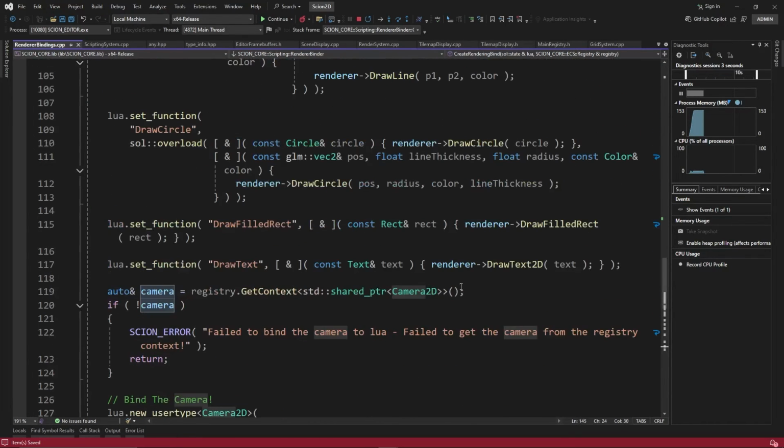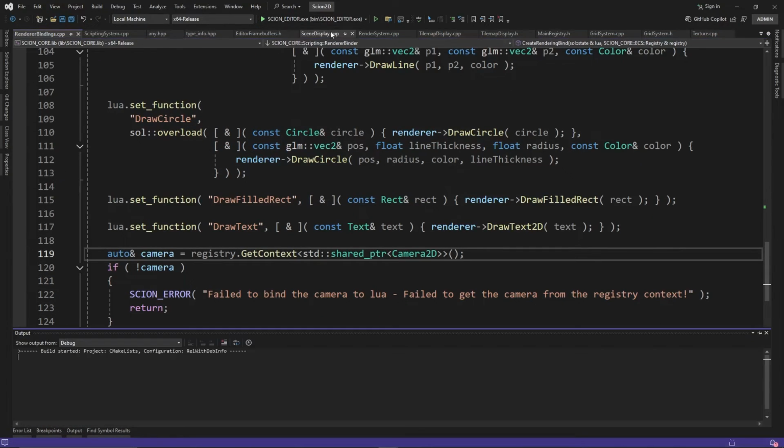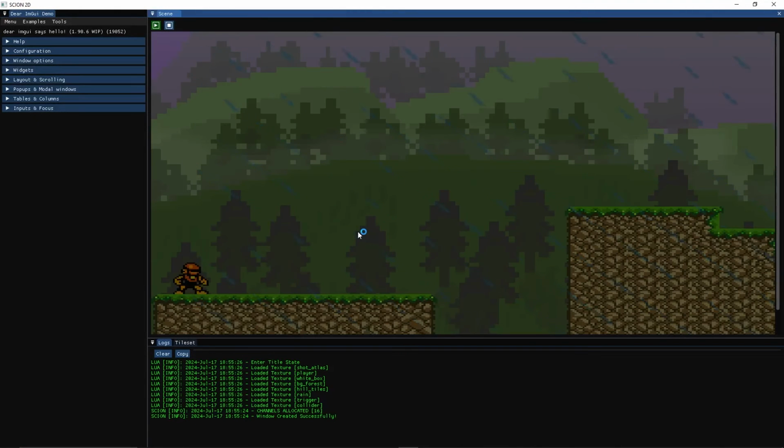Where's the camera coming from? The camera is still coming from this registry, and that's fine. We'll leave it there for now, and we'll come back and fix this later, same way. So we'll stop this and run it again. Yeah, refactoring, you have to go through these pains. And that's fine. And hit play again. And it's working!